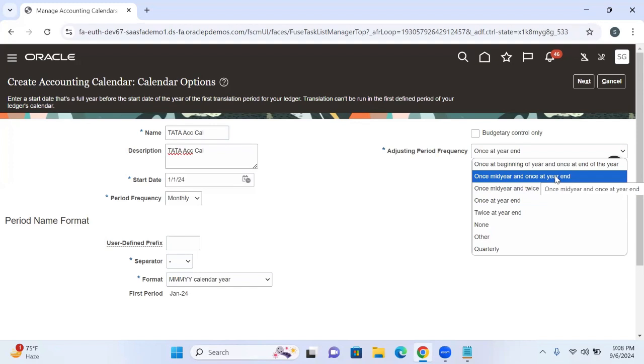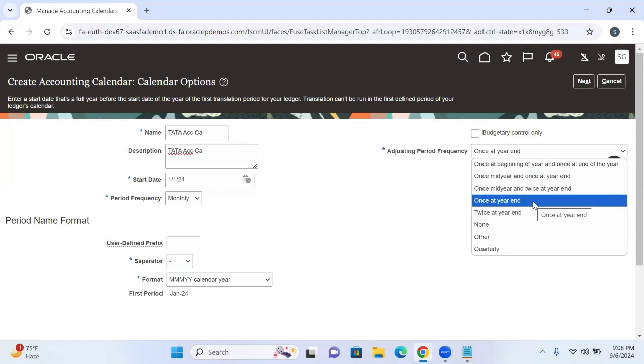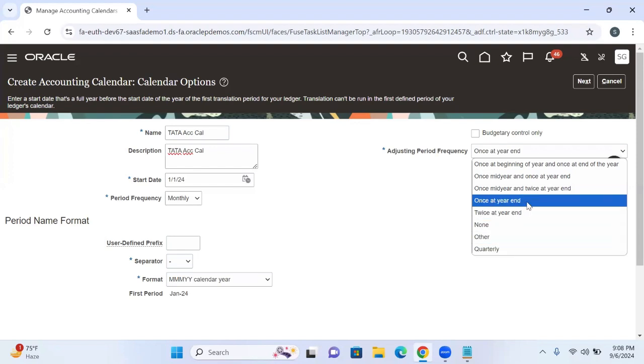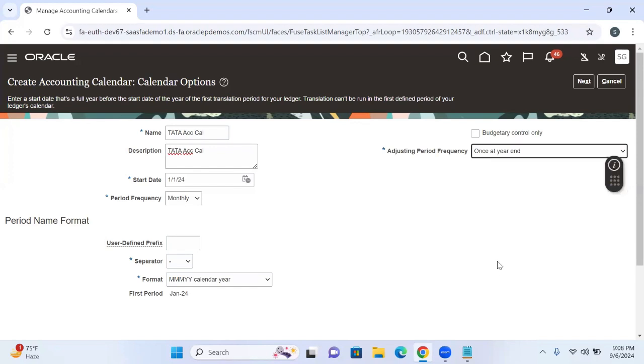If I select one at mid-year and one at year end, then after 6 months, the system will create one new period, which is the 13th period. And at the end of the year, the system will create another adjustment period, which means in a year we are using a total of 14 periods. These adjustment periods are only to adjust any entries which you may have missed before you close your financial year. And you can go for once at year end, twice, or you don't need any adjustment period, or you can go for quarterly. Normally, with my experience, people will go once at year end.